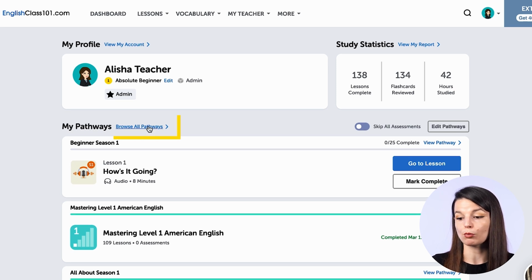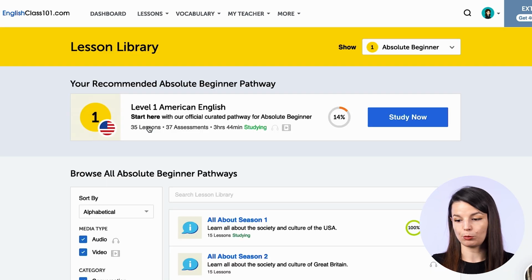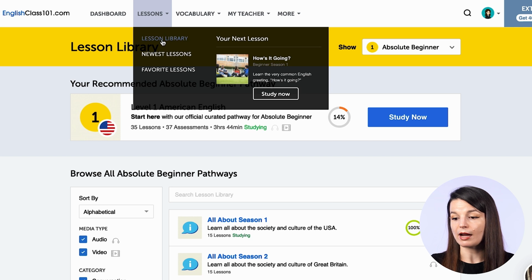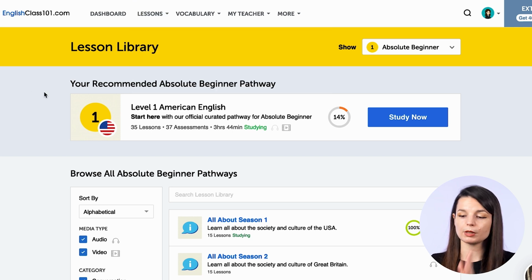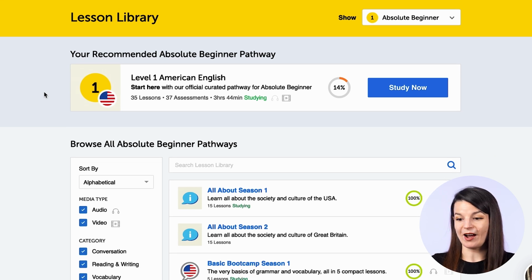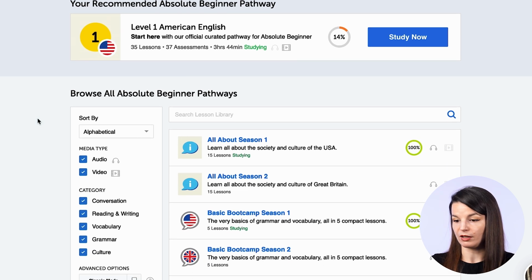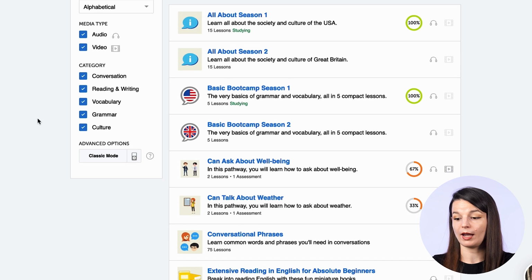First, you can click this Browse All Pathways button. This will take you to our lesson library. You can also access this by clicking on the Lesson Library link from the Lesson drop-down menu at the top of the page. So this will take you to the lesson library. Here, you can see what you are studying now, right? So this is the absolute beginner pathway. In this case, you can see all of the different lessons that are inside the pathway and all the information on this page.